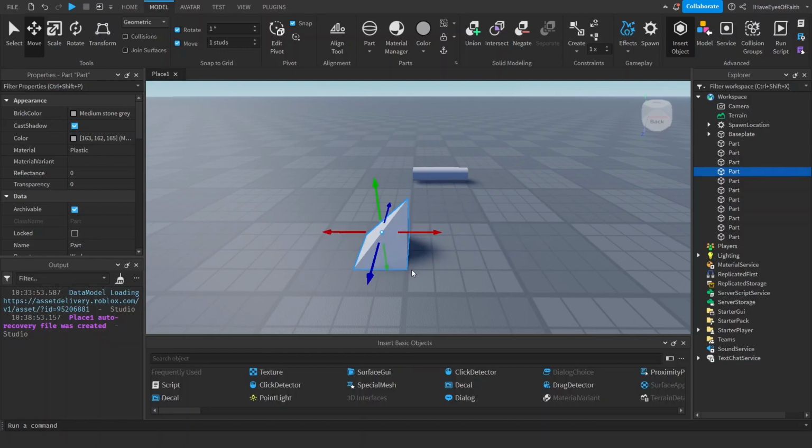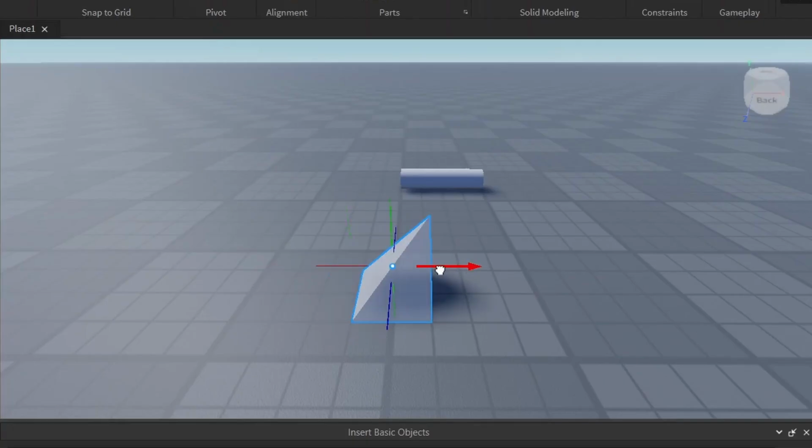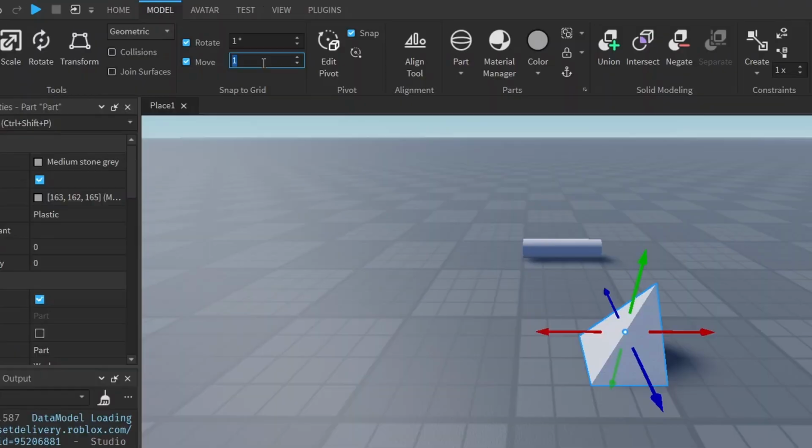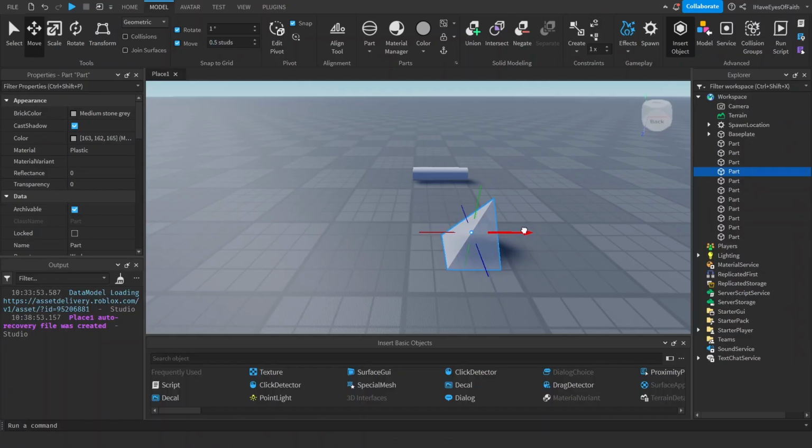If you don't know how big a stud is, one of these little squares right here on the base plate are 1 stud by 1 stud. So when I move it in this direction, notice how it only moves 1 stud at a time. We can change this to whatever we want. We can make it like half a stud and it'll only move half a stud at a time.